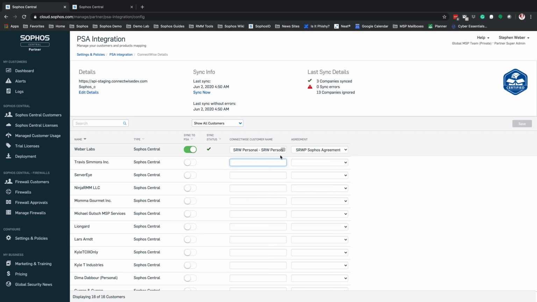Once these have been selected, enable the PSA sync with a green check on here and select Save. From here, a sync will happen every evening. If you need to sync right at this moment, you have the ability to click the Sync Now option.